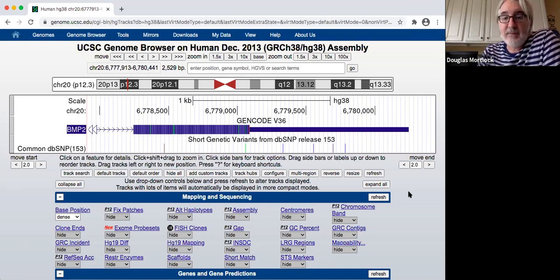So SNPs, right? Short genetic variants from dbSNP release 153. Like other publicly used databases, this one gets periodically updated as people discover new sequence variants. So at this point in our history, we now have whole genome sequence data from hundreds of thousands of human beings. And so those have been exhaustively combed through to look for variations as compared to this reference sequence. And so this is one of the databases that holds all those annotations.